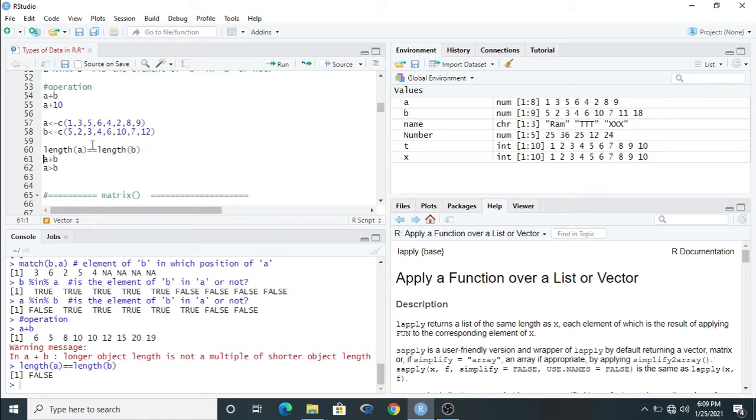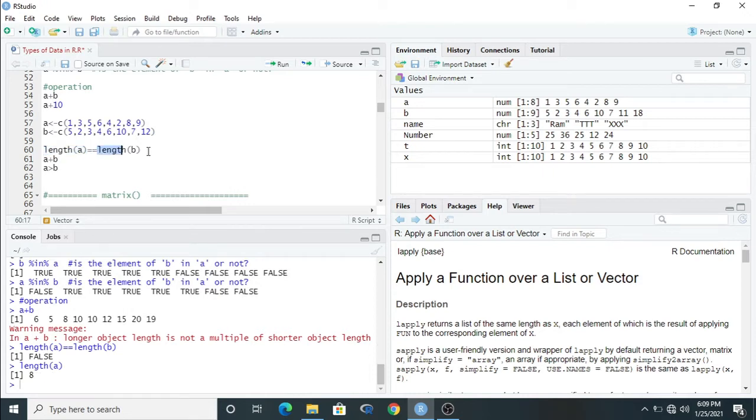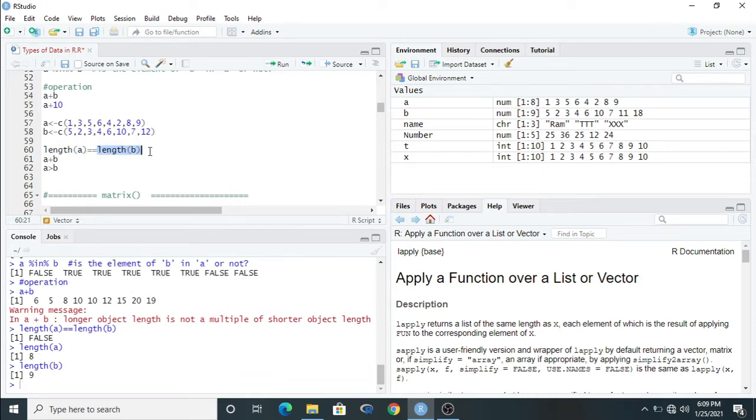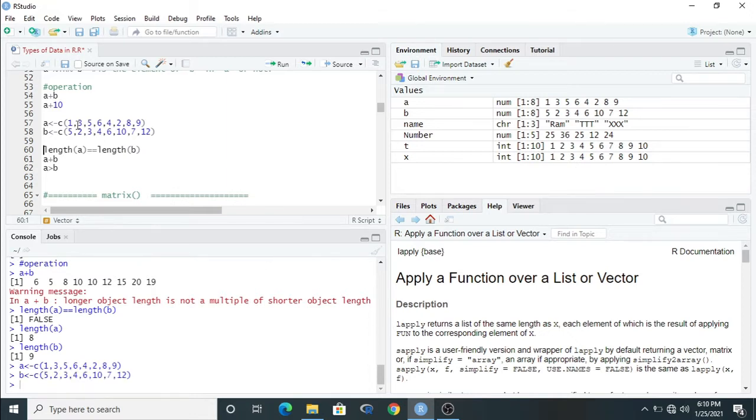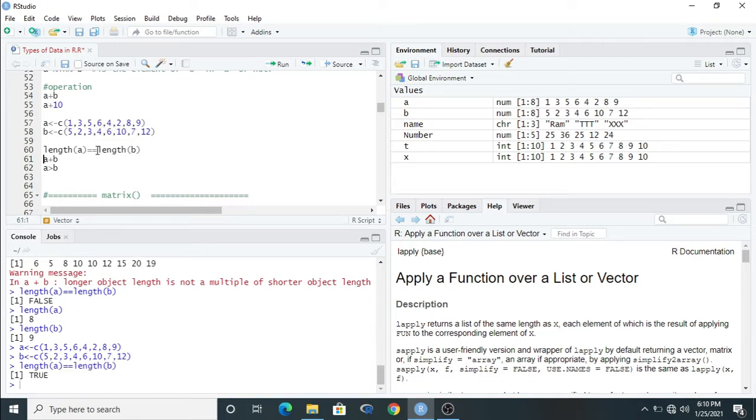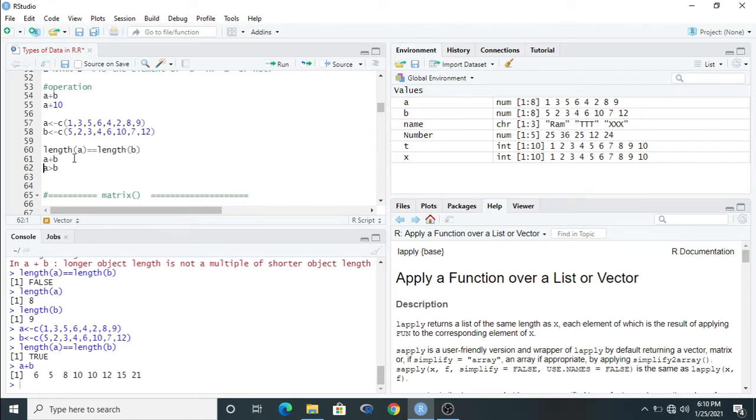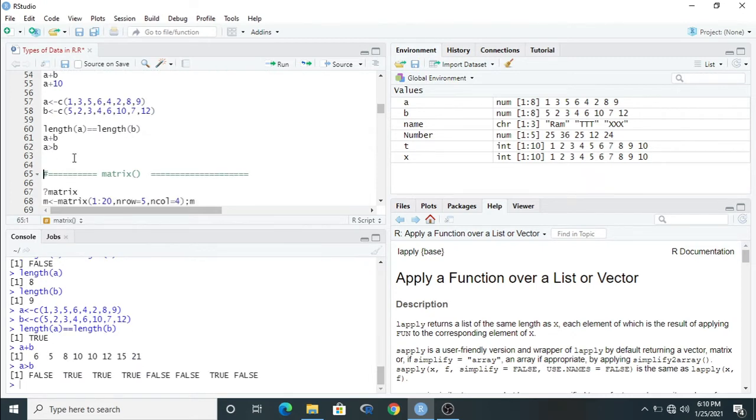False, because what is the length of A? The length of A is 8, while the length of B is 9. There is 1 element more in case of B. Okay, just change the A and B to the same length. We run the function again. So here A and B, I have used the same length elements. Just again check this. True. Right now the length of A and length of B is the same. Then only we can use plus or greater than, less than, multiplication, whatever.